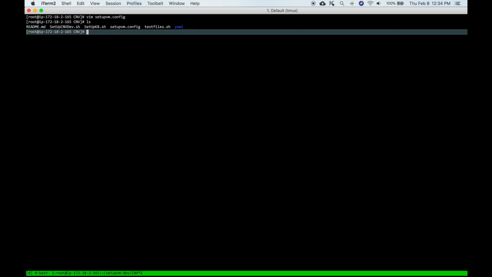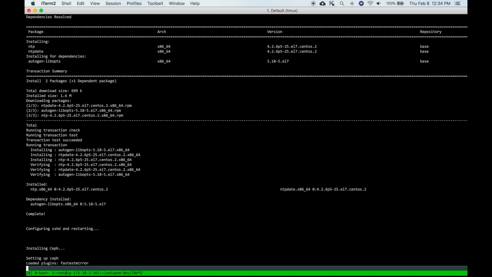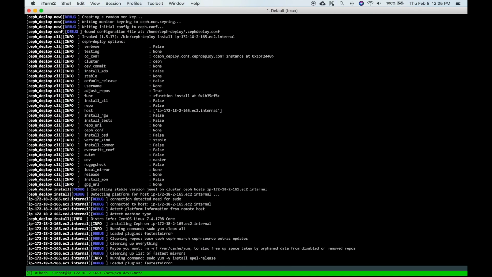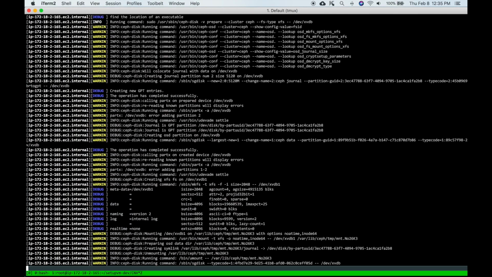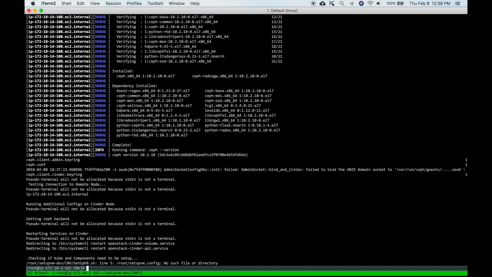From there, it's the same chmod +x, setup CNV dev, and kick it off. Now this script takes considerably less time to run, and we should be done here momentarily. Okay, so it's at this point that we now have a 2-node Ceph cluster, and we're going to hop back over to our Cinder OpenStack Kubernetes cluster for the next step of the demo.